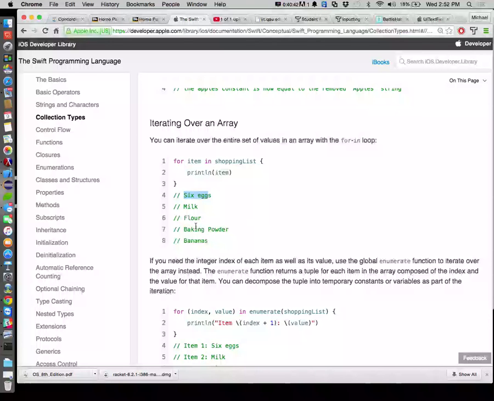Make sense? This is the equivalent for loop to going through and saying, for var i is equal to 0, i is less than shopping list dot count, i plus plus, and then printing shopping list at bucket i each time. Make sense? So it's shorthand, and in Java this would be what we call the for each loop.